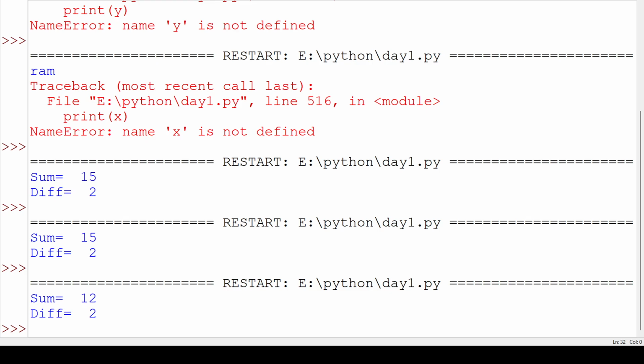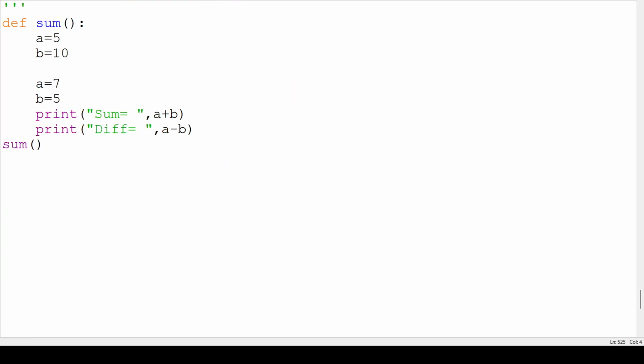Okay, now let's go back to the coding part. Just a minute, I will switch the screen. Okay, done. Now let's go back to the coding.